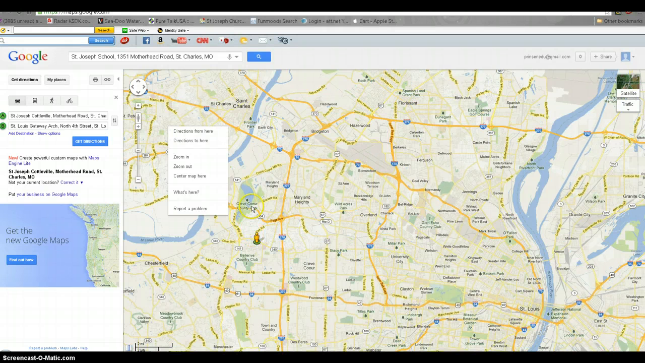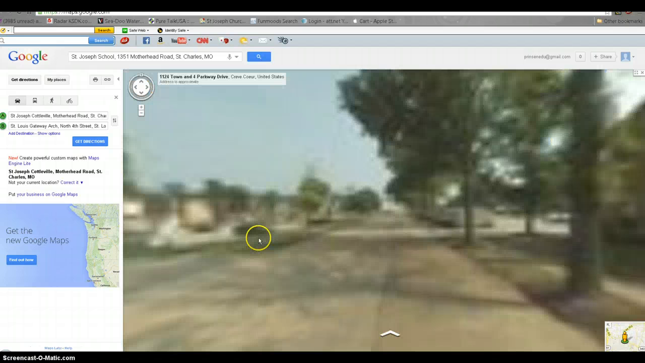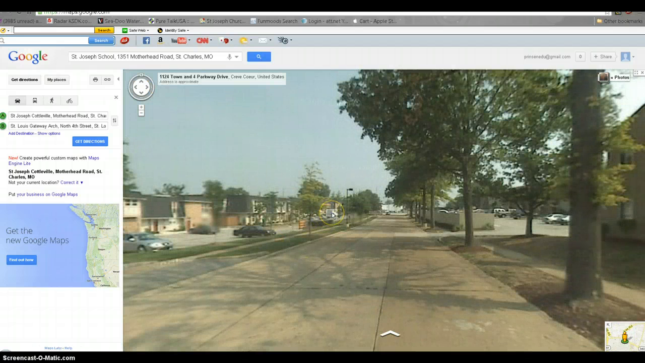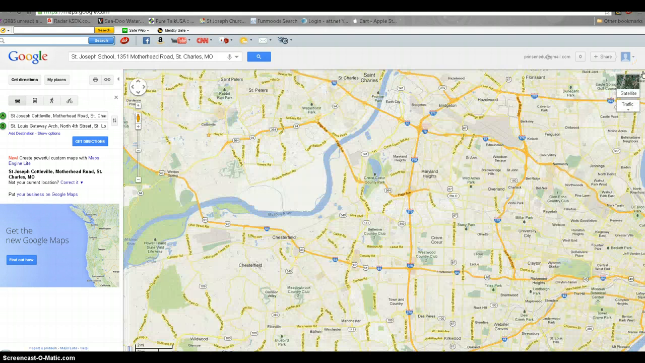If I drag him and drop him there, it's going to show me the street view of exactly where I took him to. Here in the lower right-hand corner, it's going to show you exactly where he is, Fifi Road. Just a fun little tool that you can use, again, to explore some different options.